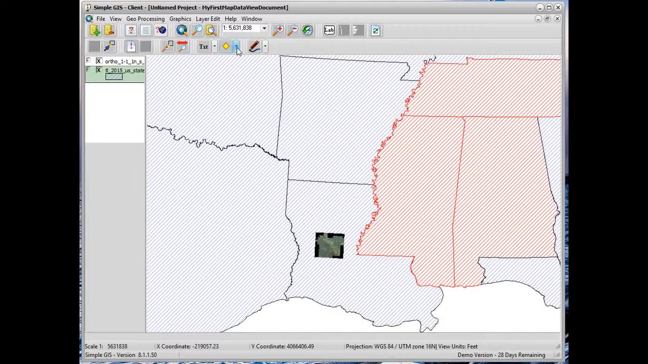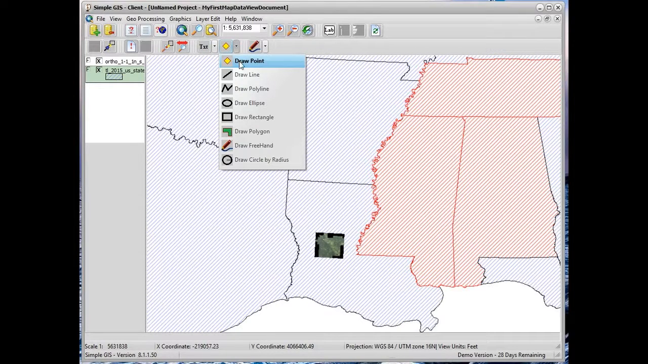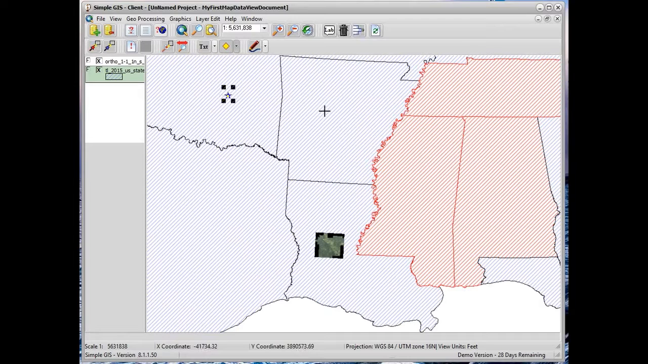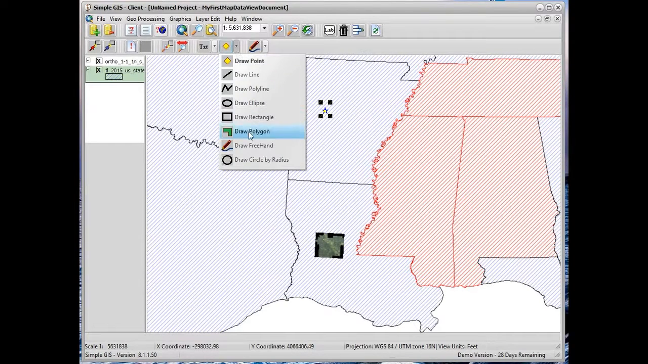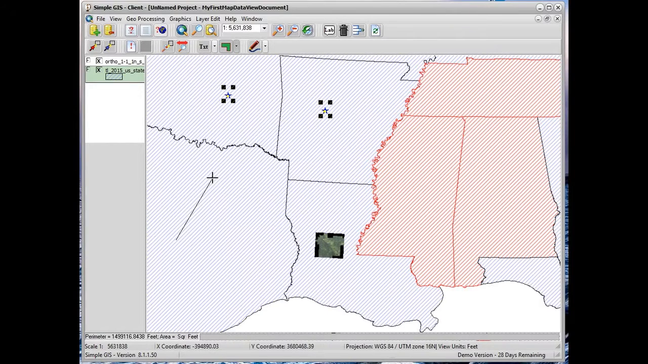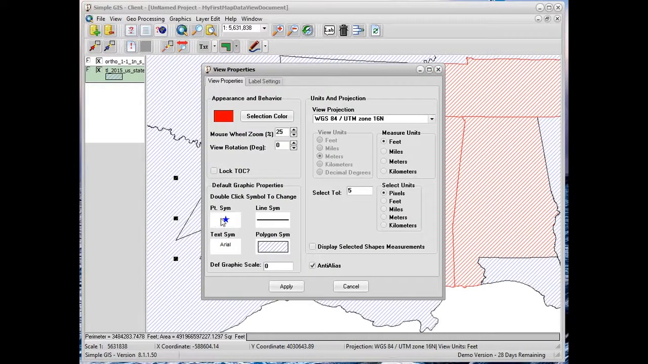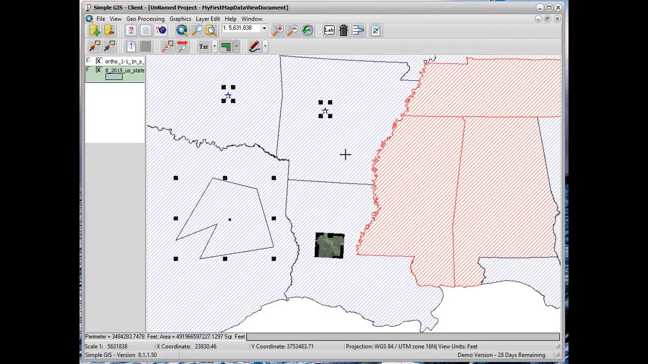There are also several drawing function tools that allow us to add graphics to our map. So we can draw points as shown. We could draw polygons, and as we click to add points to the polygon, we'll see a rubber band effect, and we'll simply double click to complete the polygon. The symbology assigned to the symbols is based upon the default symbols set in the view property. So as new graphics are drawn, they'll be assigned these symbols by default.